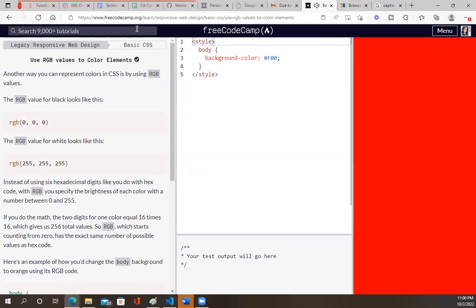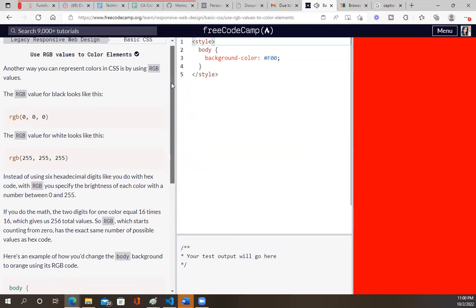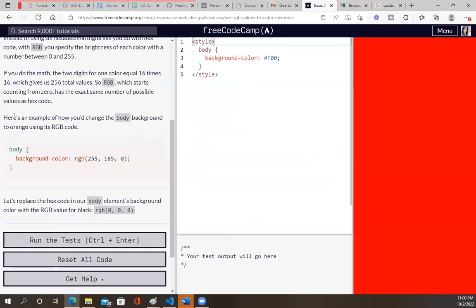Another way you can represent colors in CSS is by using RGB values. Yes, we know about those. Here's an example of how you change the body background to orange. Let's replace the hex code in our body element's background color with the RGB value for black.